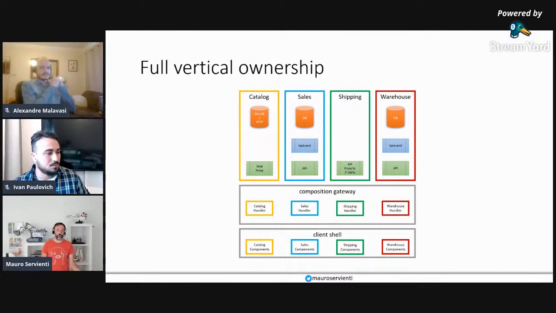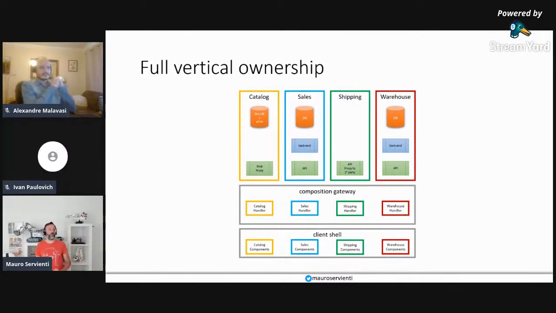That might be a good reason to move to full vertical ownership, saying, hey, I want to have full control over the UI composition process as well and components deployed into the client shell, so to be able to adapt to that rate of change way much faster.